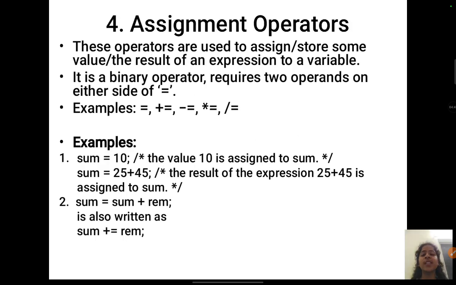Assignment operators. These operators are used to assign or store some value, the result of an expression, to a variable. It is a binary operator, requires two operands on either side of equals to. Example: equals to, plus equals to, minus equals to, asterisk equals to, slash equals to.